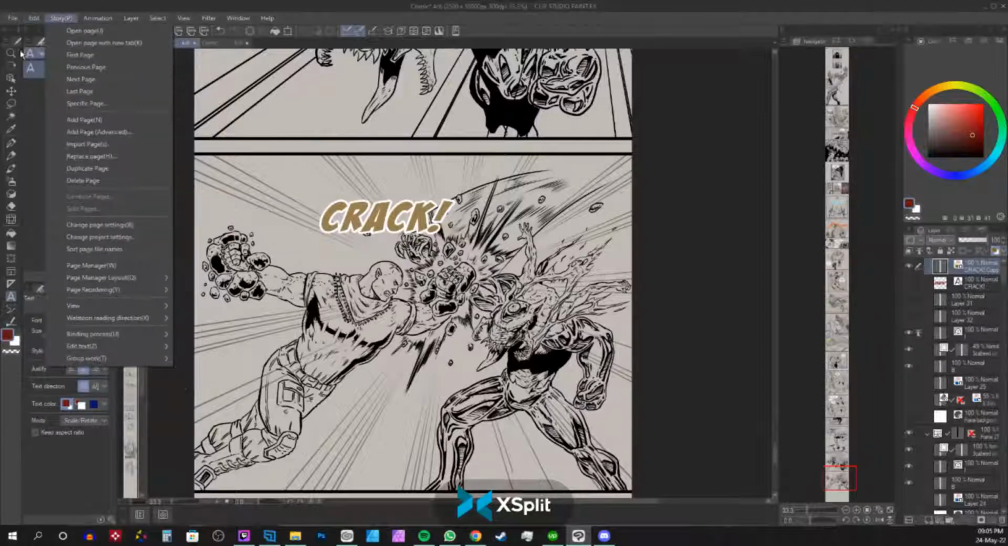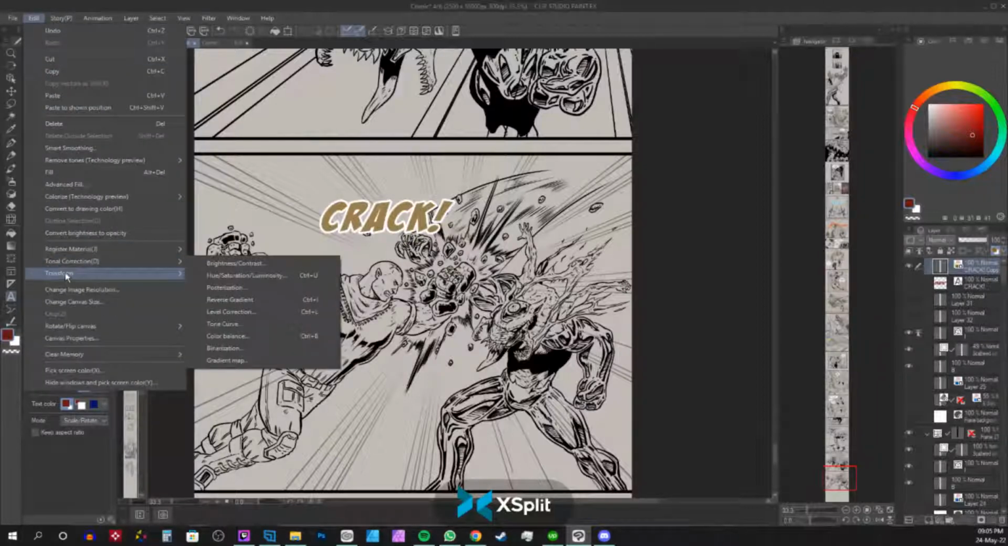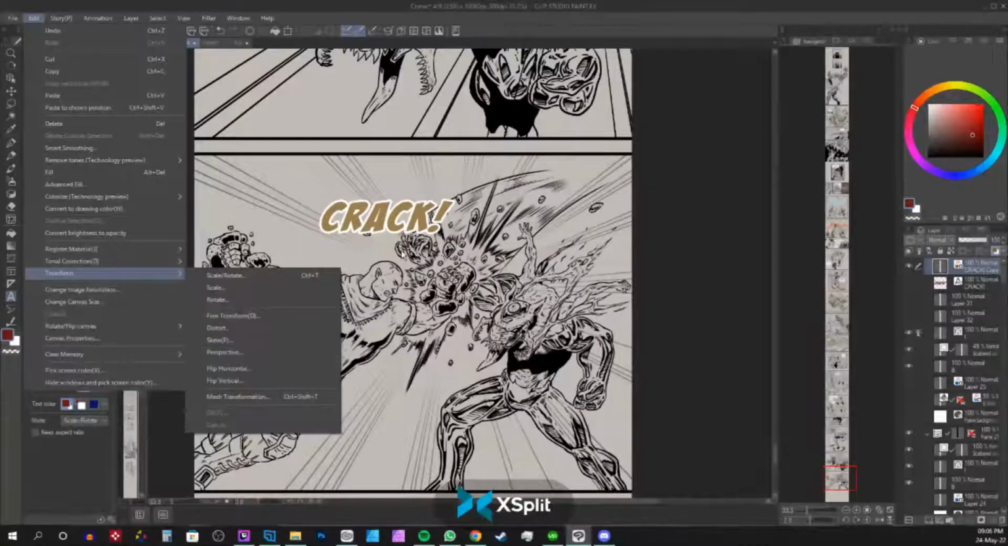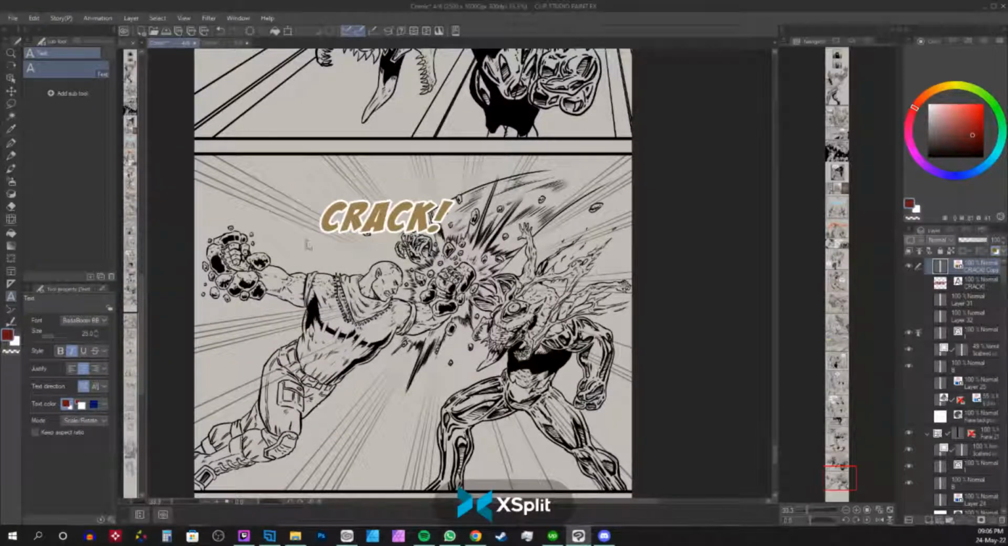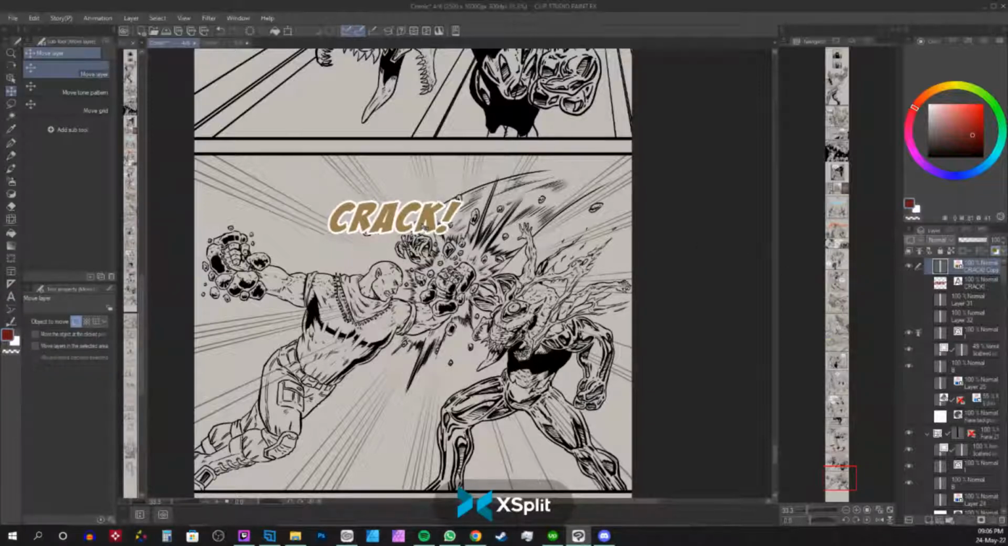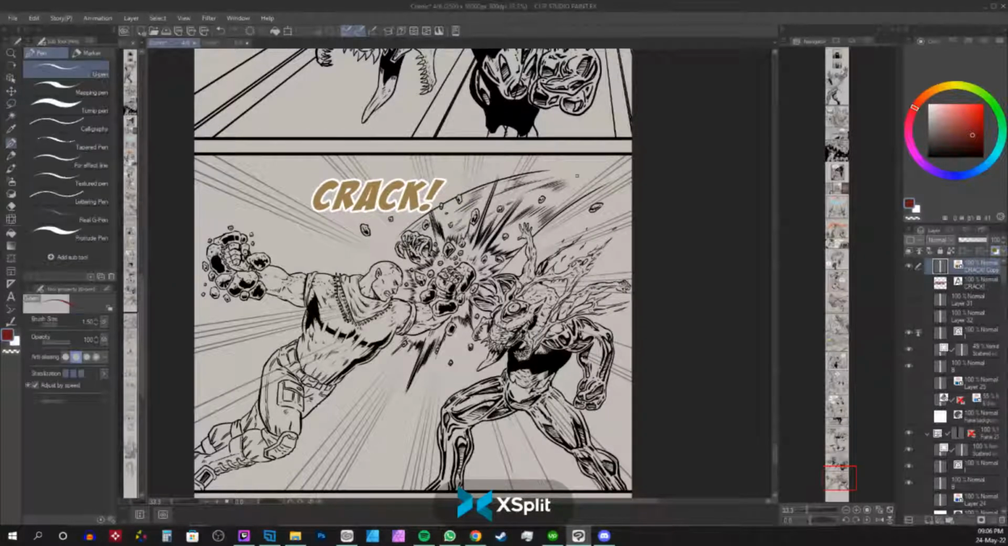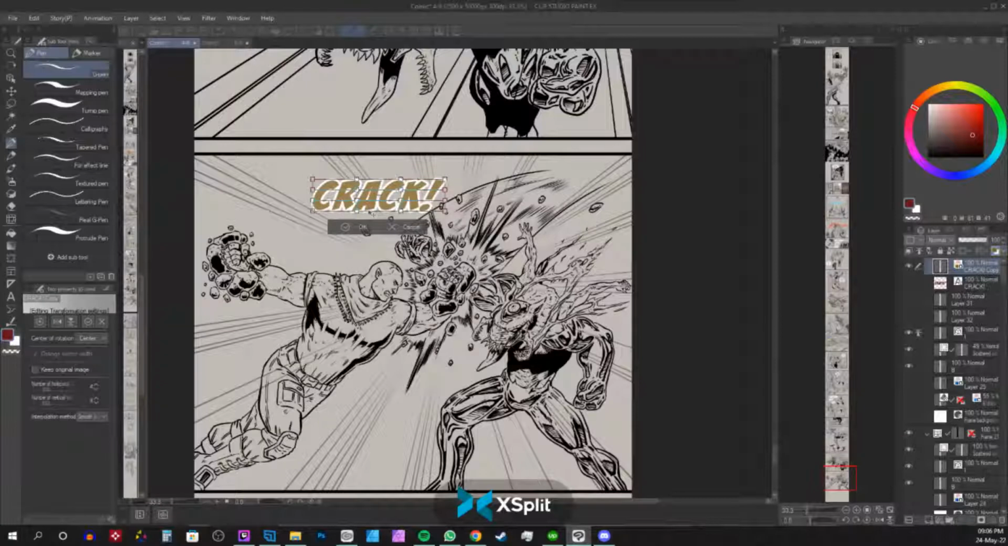Is there a quick shortcut for the mesh transform? Control Shift T. So what I do is I just select another tool and do the Control Shift T. Yes, it works. Great.